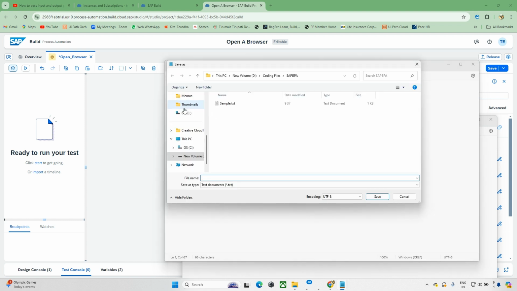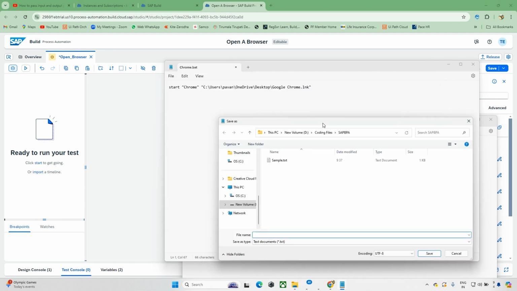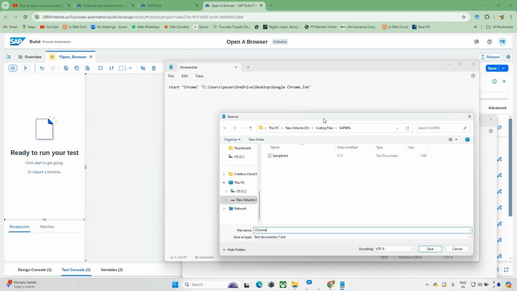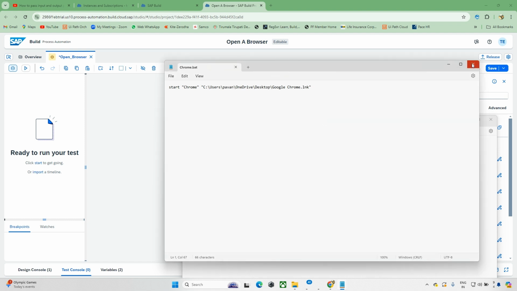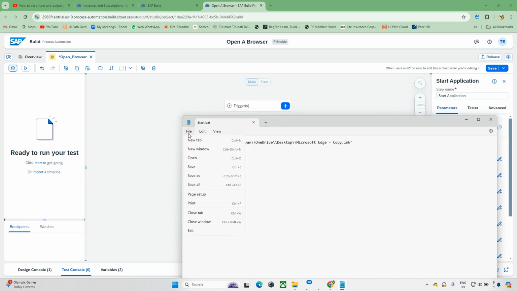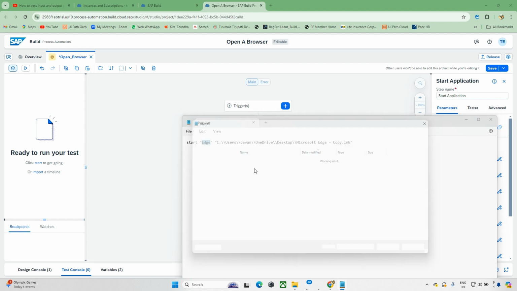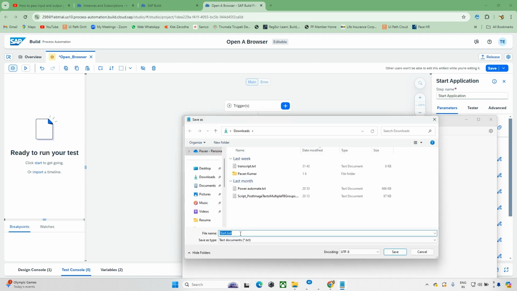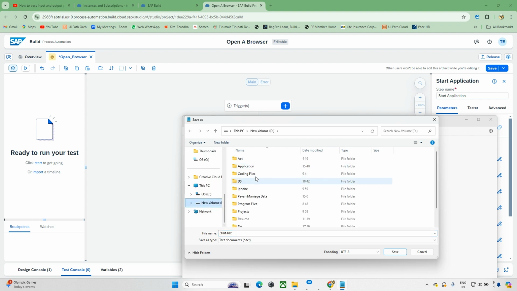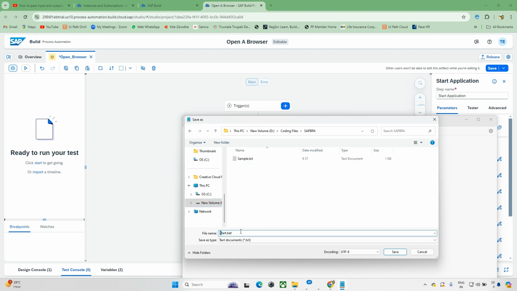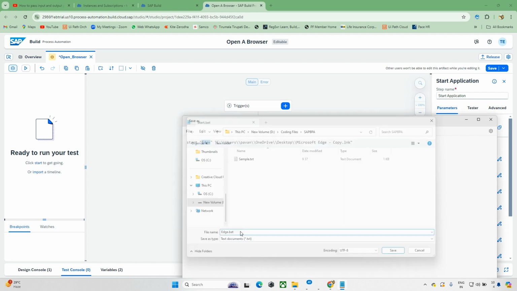I'm saving this as. So let me go here and save this. This is for Chrome, so I will make it chrome.bat. If you want incognito, you can add that also, no issues. And in a similar way, this is for Edge, so I will save this as Edge. I will go and save it in the same path. So let's go to coding files, SAP VP, and this is for Edge.